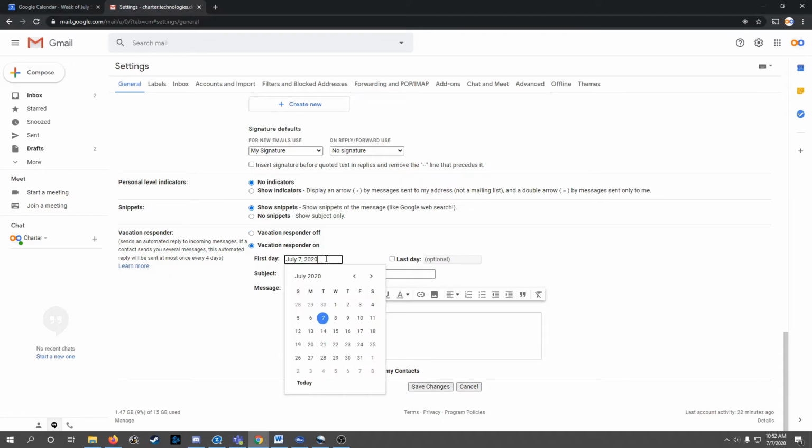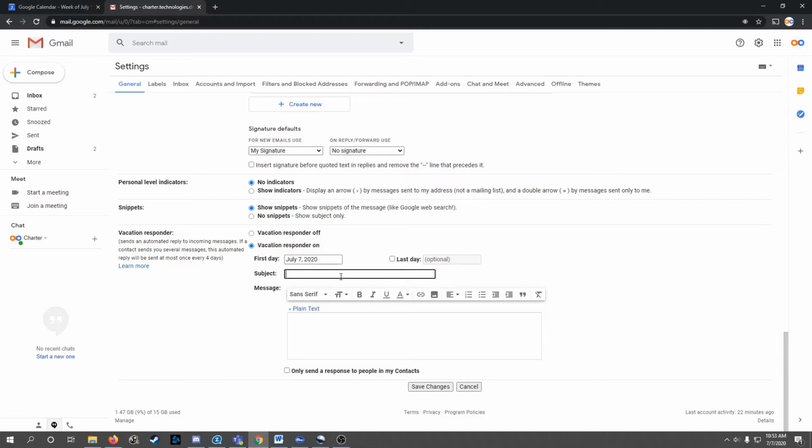We select what day that we want to go on vacation or that will be out of the office, and for the vacation responder to start, we'll just select right now. Have a subject, out of the office. I am out of the office and will be back next Monday. So we just give it the message when we'll be back, or whatever your standard out of office message is.